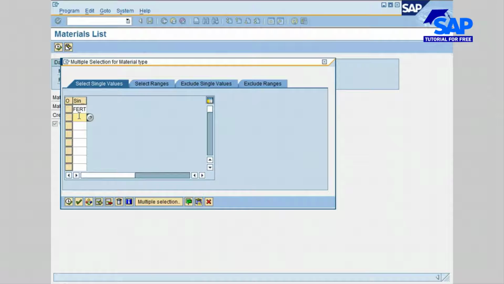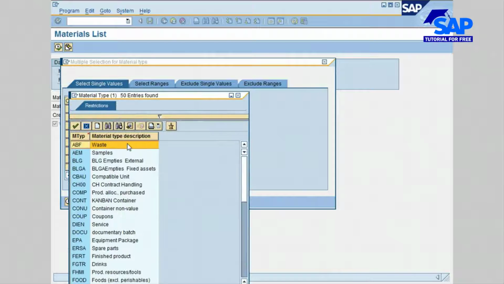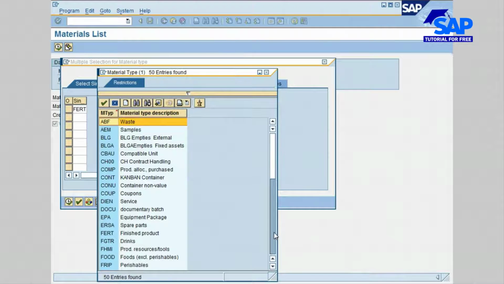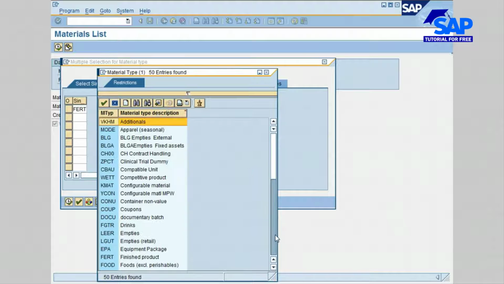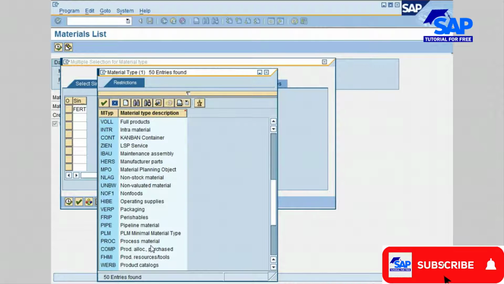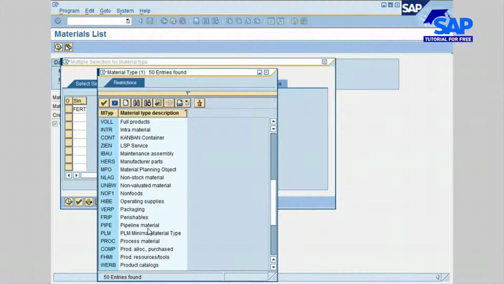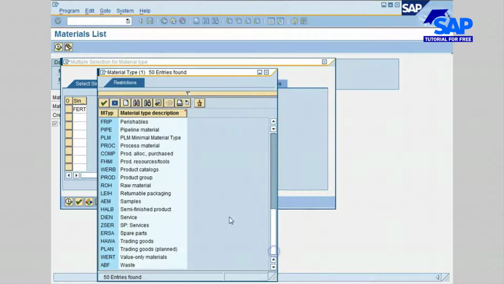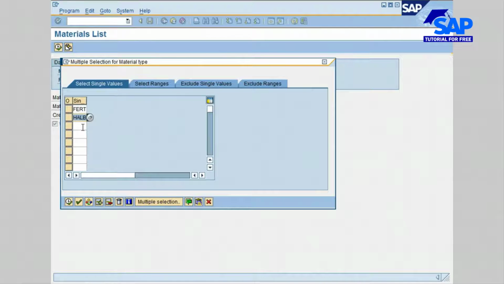Click again on the single value selection icon and scroll down. Let's first sort, scroll down, and let's choose now semi-finished product. It's right here, and then click continue to confirm.